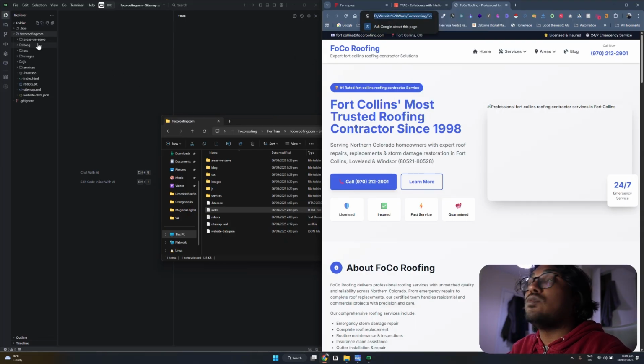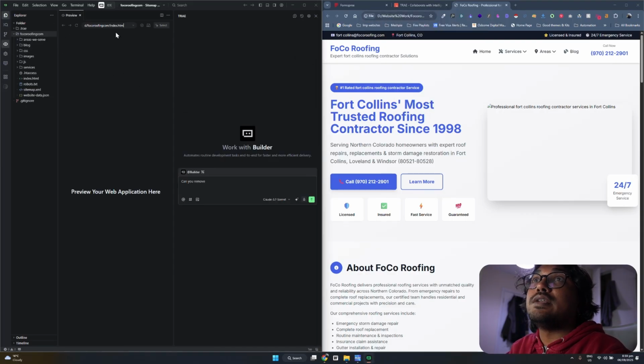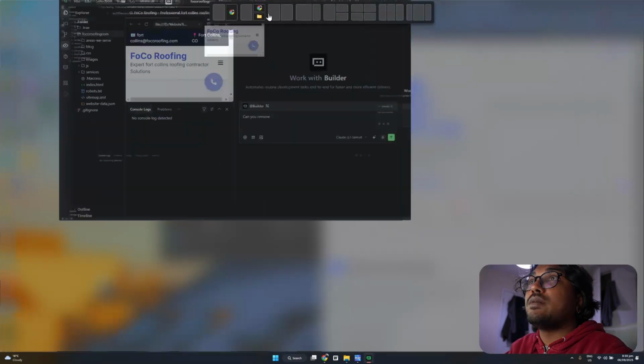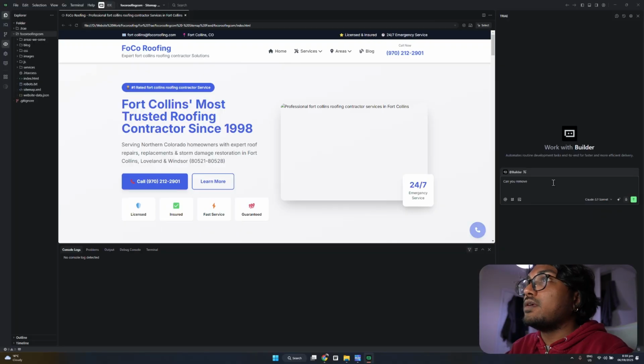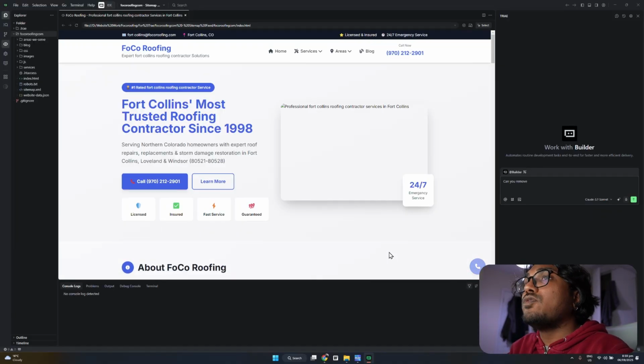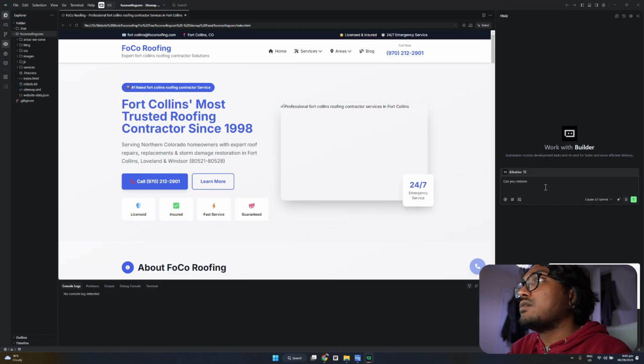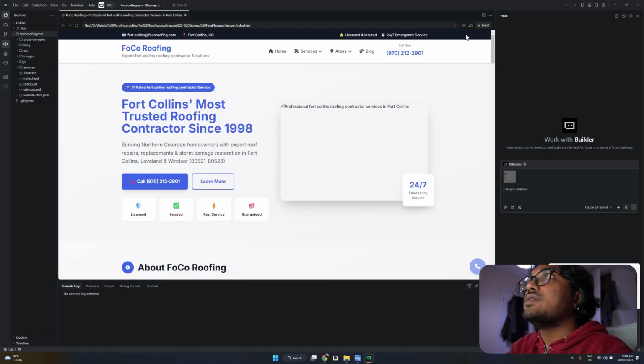What you can do for better usage is open up the same thing, copy the URL from there and put it up here, so it's going to open up the website. To get it almost perfect in the first prompt, what I do is take a screenshot, and we have this select element option. So I'm just going to add these two.